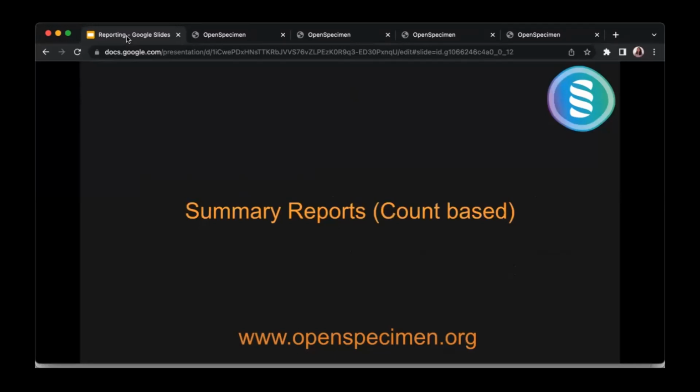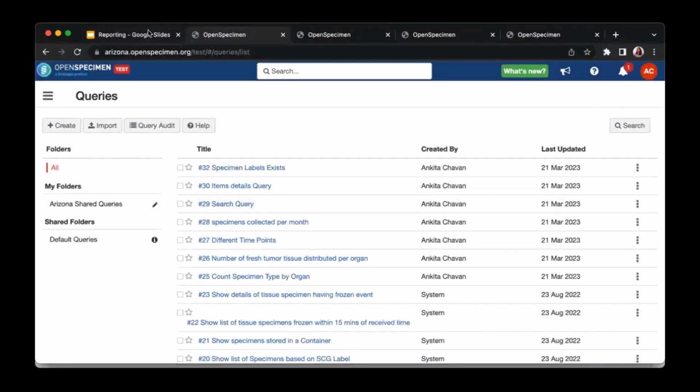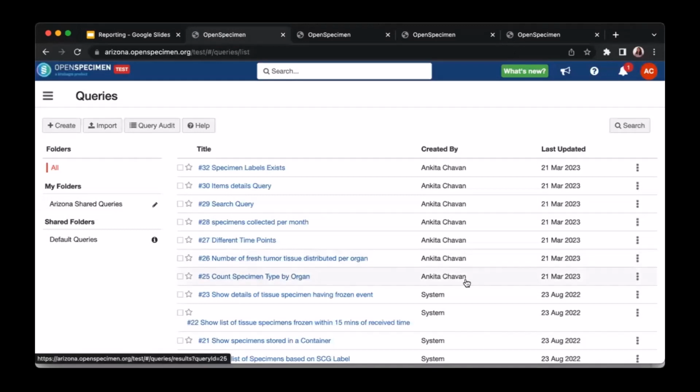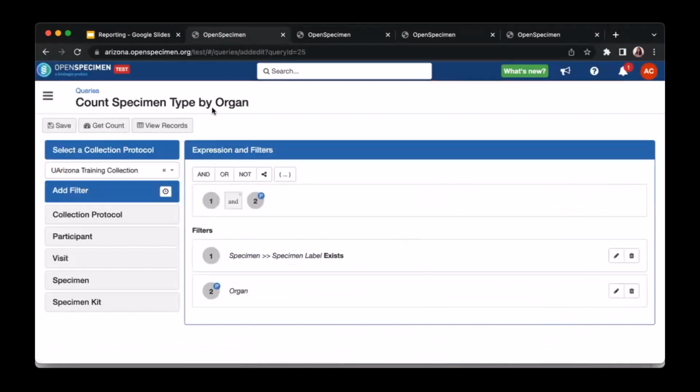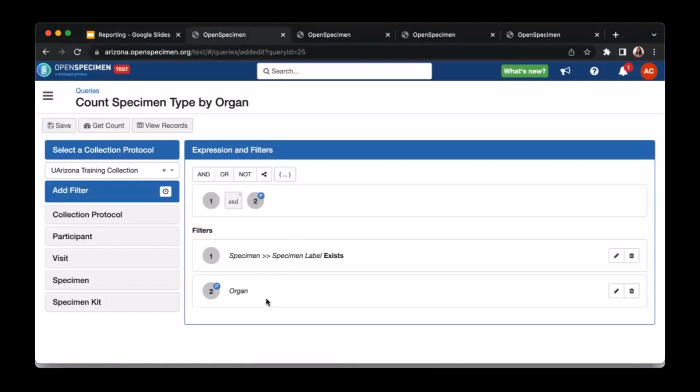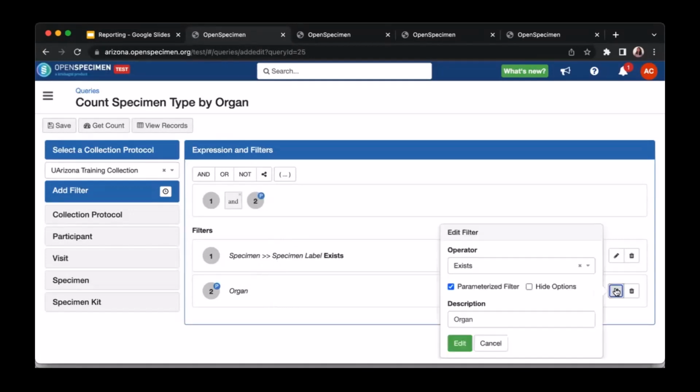Next, let's move on to count based queries. If you want to know the number of specimens of a particular organ or the number of specimens that have been distributed, you can do all of that using count based queries. I have already created one based on one of your examples, that is specimens categorized by organ and the number of specimens for that organ. This is my query. There are two main things here: one is organ and another is my specimen label.